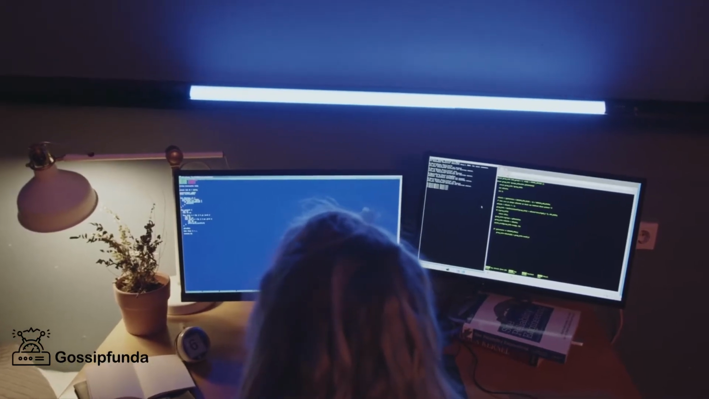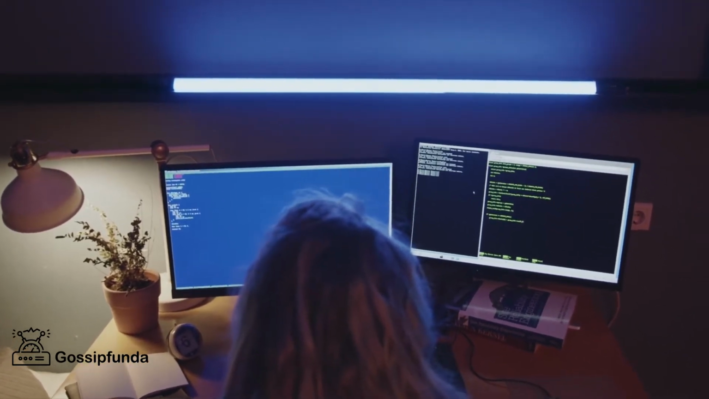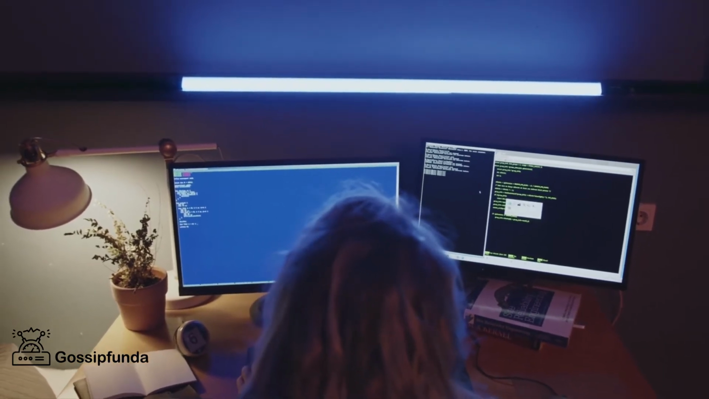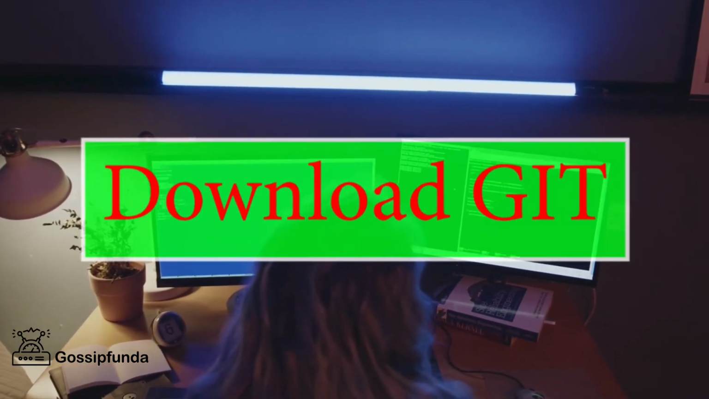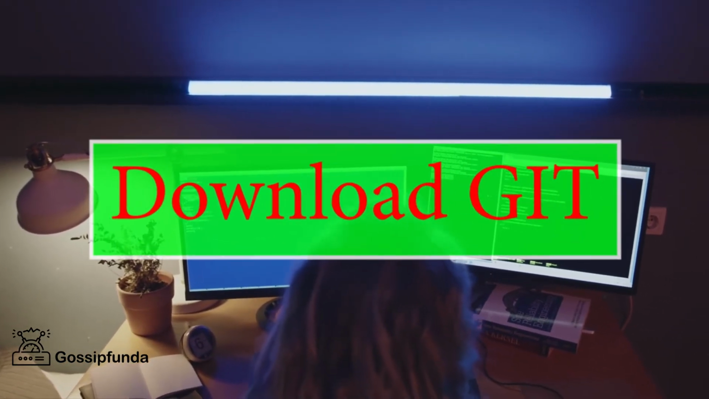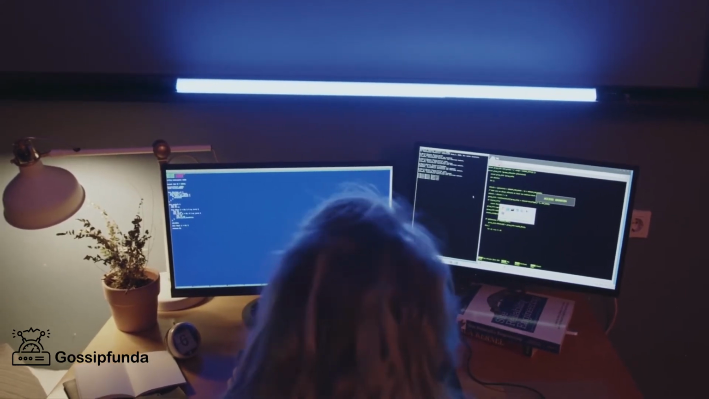In this video, we discuss how we can use Linux commands in our command prompt. For that, we have to download a third-party app. This app is called Git. Go and download Git, and after downloading, see the steps to install.